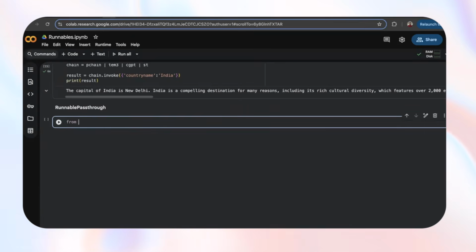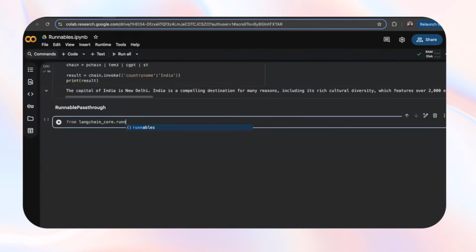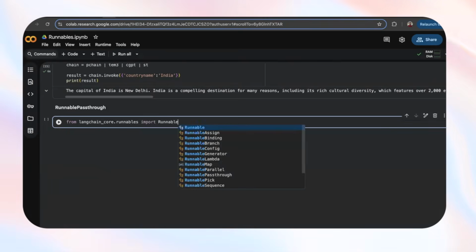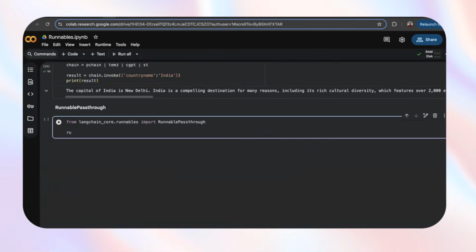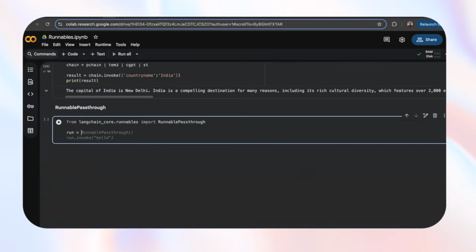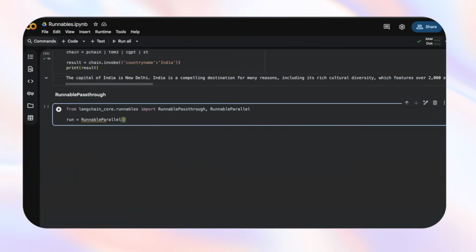So let's see what is the exact use case. From langchain_core.runnables, I'm going to import RunnablePassthrough. Now let me show you by creating an example. So RunnablePassthrough, I'm creating a RunnableParallel. Let me import RunnableParallel also. So I'm going to create an object of RunnableParallel.